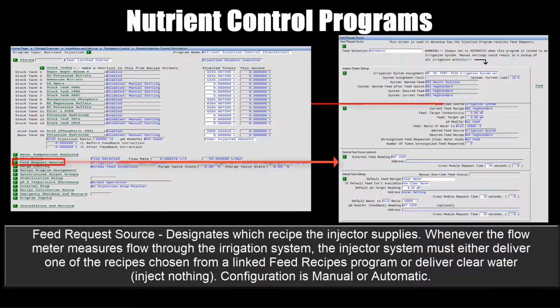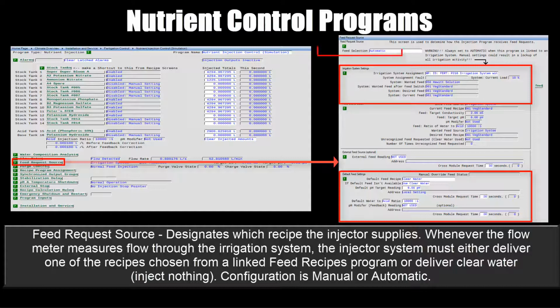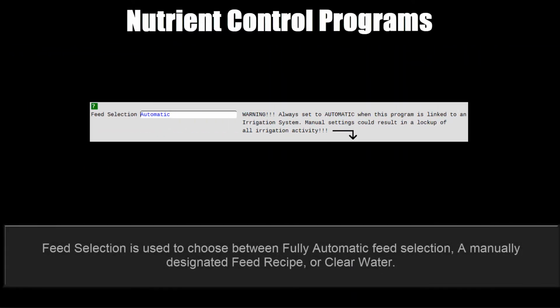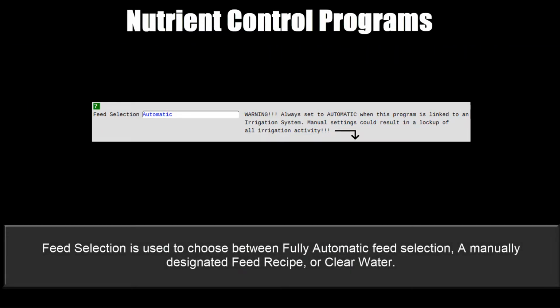Feed request source. It designates which recipe the injector supplies. Whenever the flow meter measures flow through the irrigation system, the injector system must either deliver one of the recipes chosen from a linked feed recipes program or deliver clear water, inject nothing. The injection response can be configured manually or automatically. The feed selection is used to choose between fully automatic feed selection, manually designated feed recipe, or clear water.